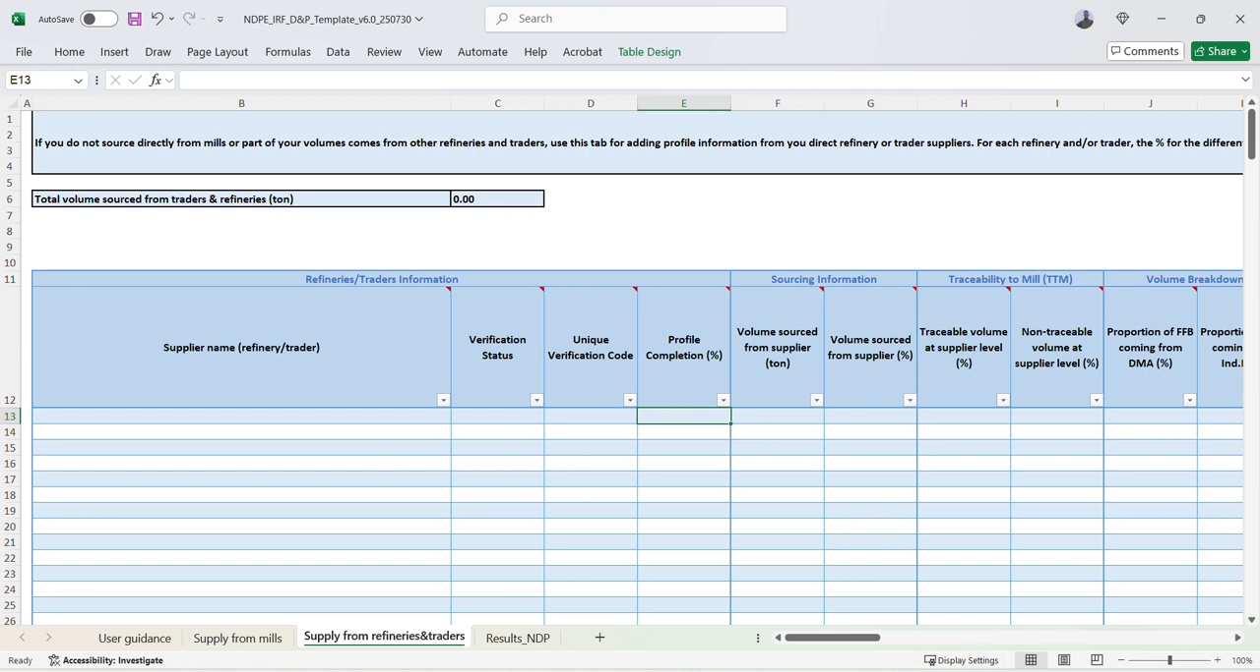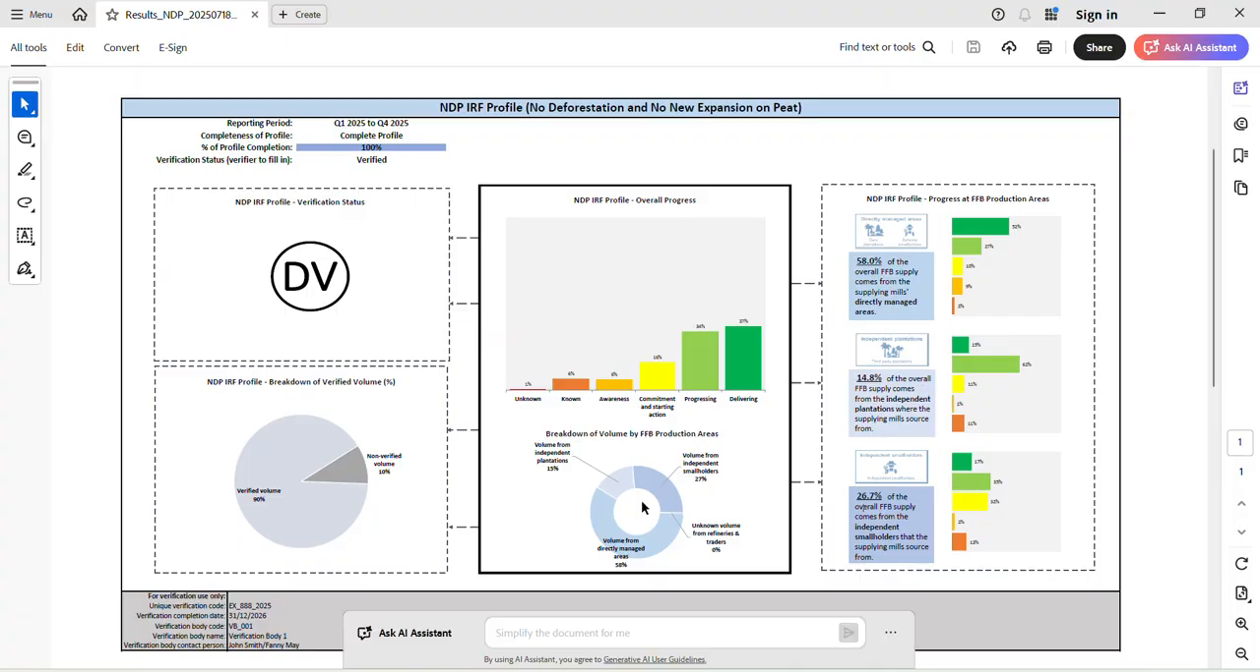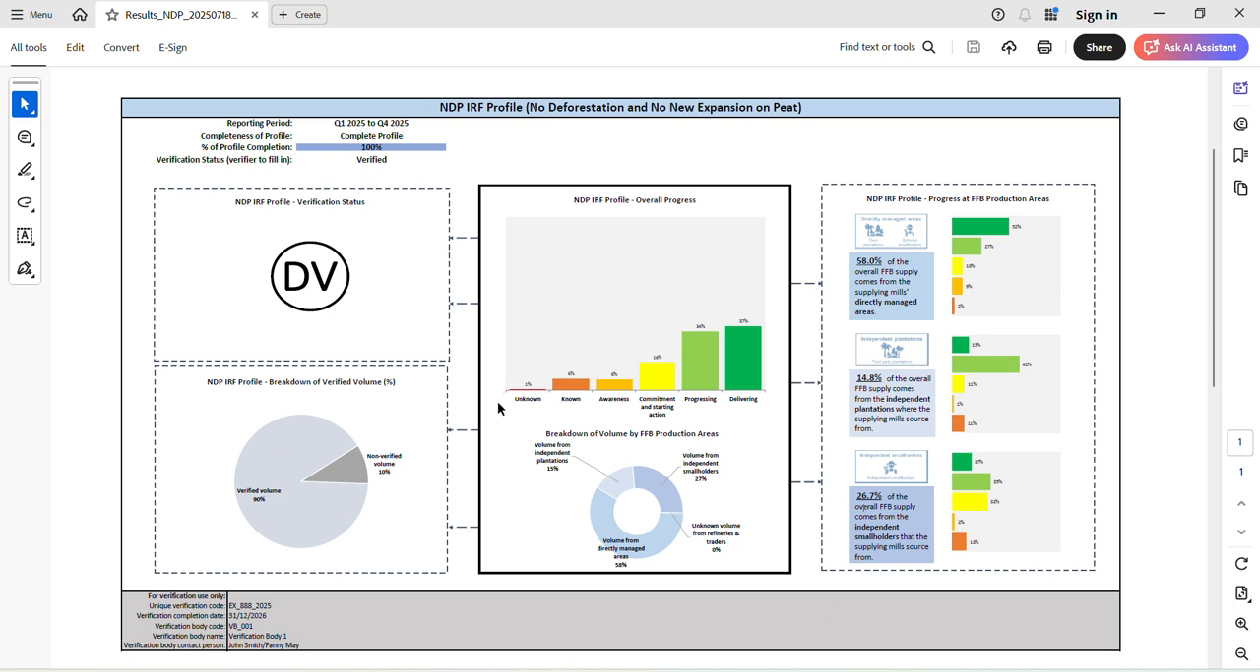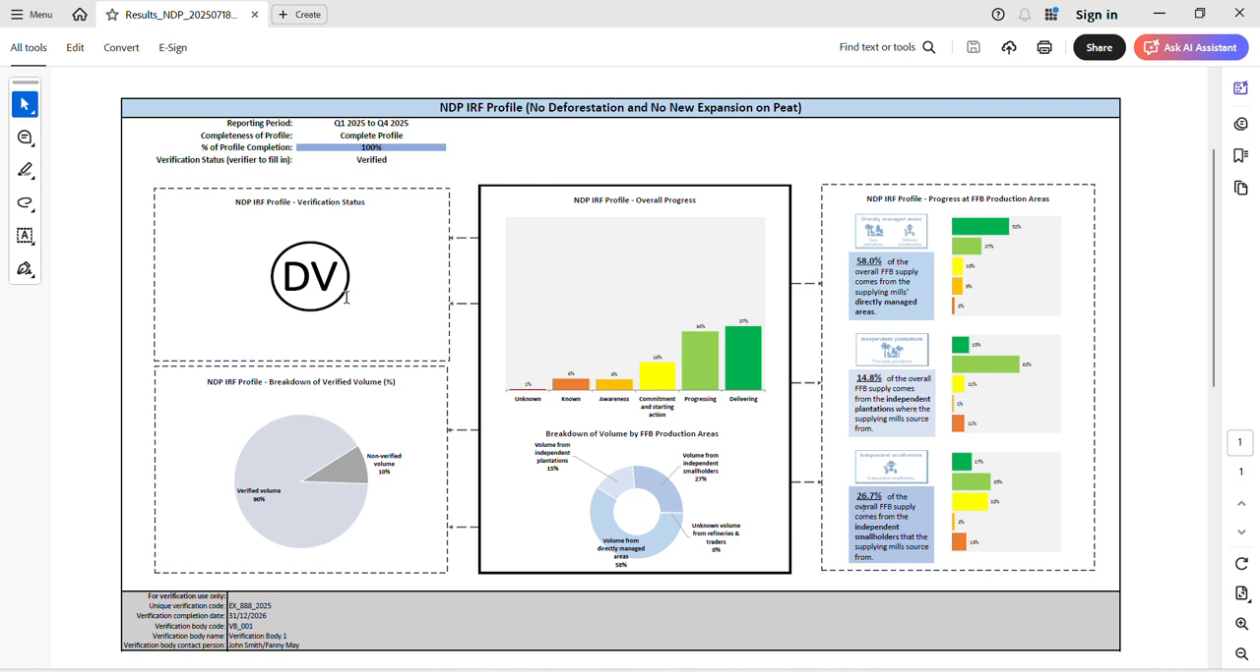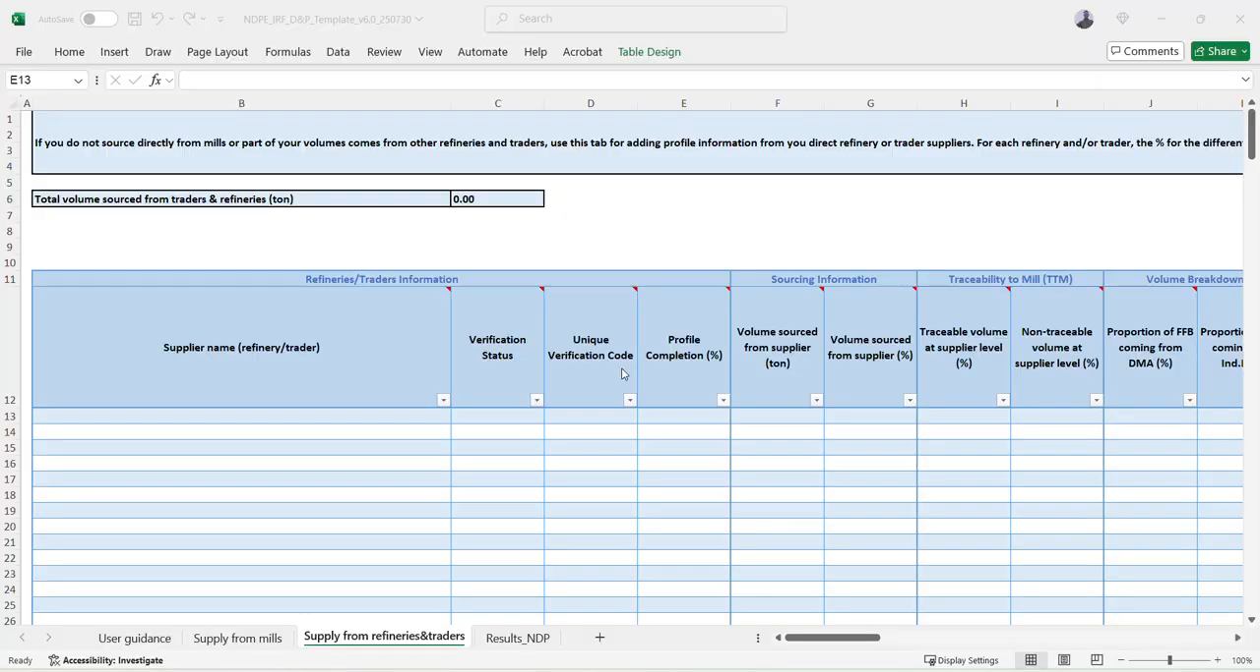And I'll just show you quickly what that looks like in an example profile. So this is a made-up profile, and you will receive something that will look like this. You can obviously see that the profile here is verified, so you can report that it's verified. At the bottom in the gray section, you can see a unique verification code here, which you will need to enter. And then you can also see the percent of profile completion up here. So you would enter these values into the Excel.